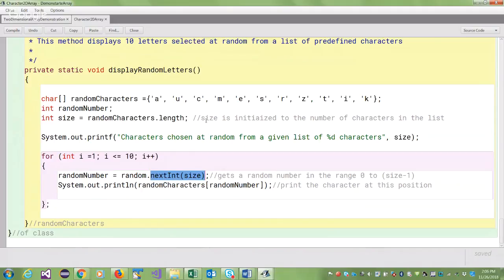Oh, that's all I did. I created a one-dimensional character array with some random letters. Then I used the nextInt method of the Random class. Random is a random object of the Random class. And I said, give me a number between 0 and size minus 1. That's what it does automatically. That's its property, its functionality. So it will pick up one of these numbers, and then I display it on the screen.